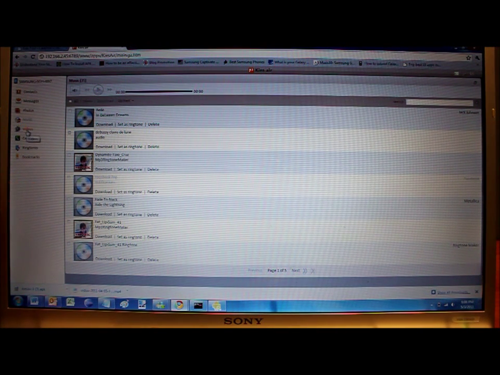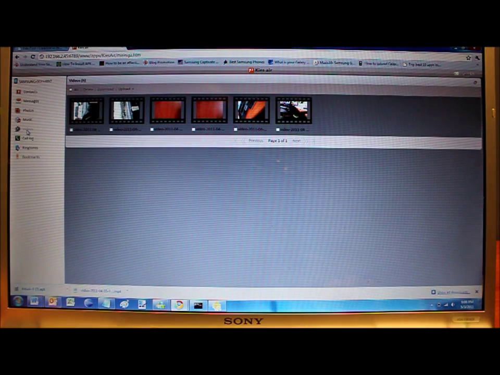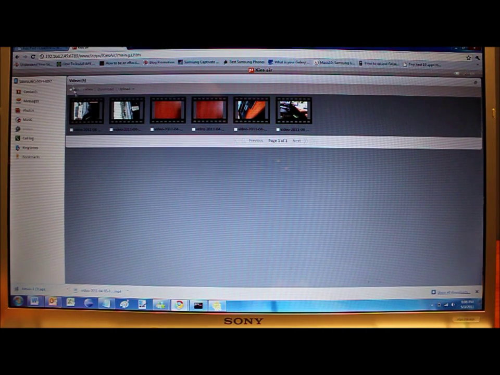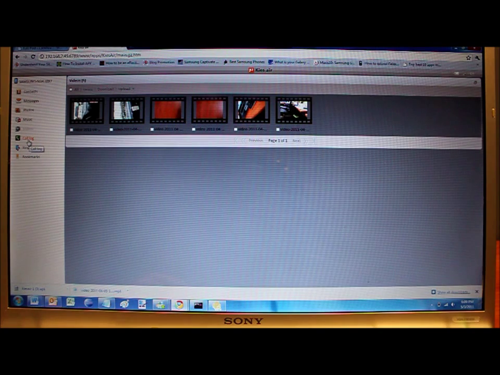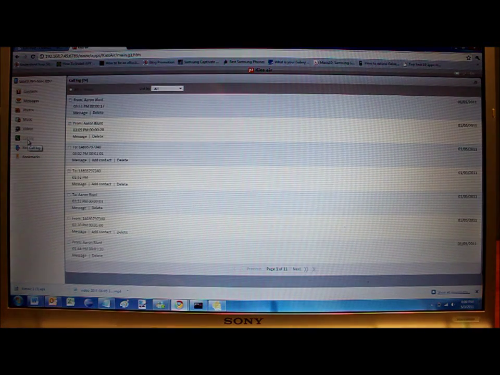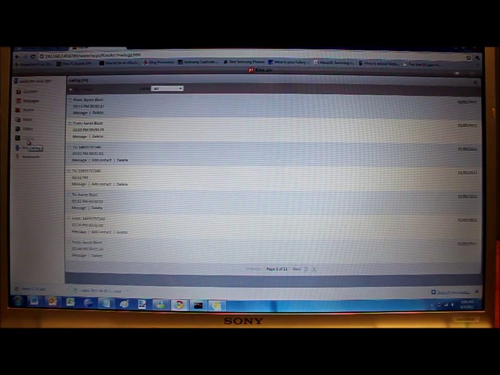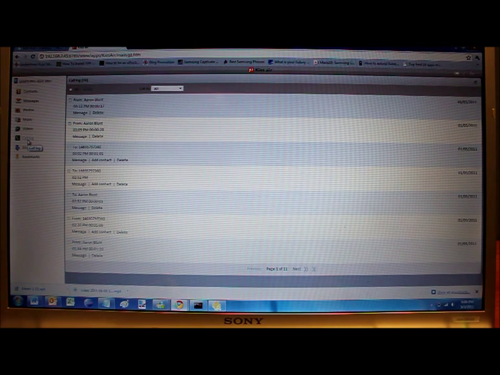And if we go here, we can see videos. I haven't really taken that many, but you can also upload them via this program through the Wi-Fi. This is another good solution in case you're missing your micro USB cable. Call log. This gives you an overview of all your calls made if you want to check out who you've been calling.